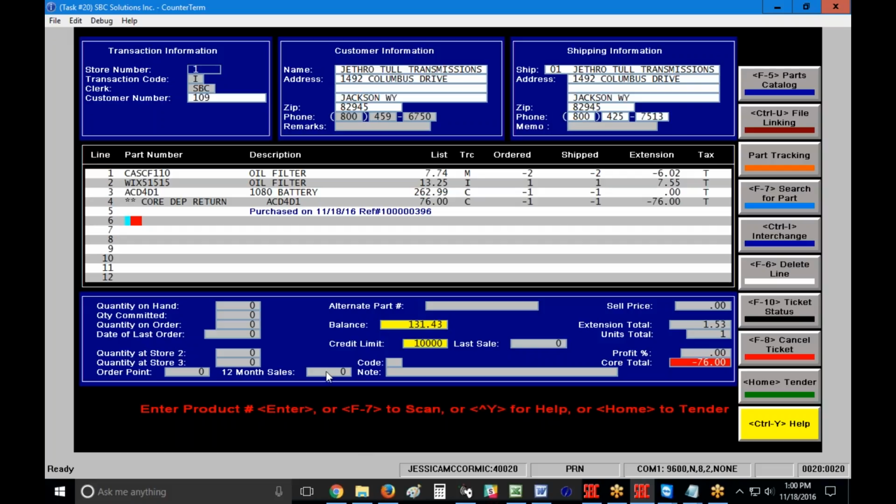And you'll notice that there are 2 lines of information here. The first line is just identifying the part, but if you look at the extension, there are no extension dollars, and that means to me that I'm not returning the part, I'm simply returning that core. Again, because I chose to return against an invoice, it's giving me that purchased on message so that I know when the original ticket was purchased.